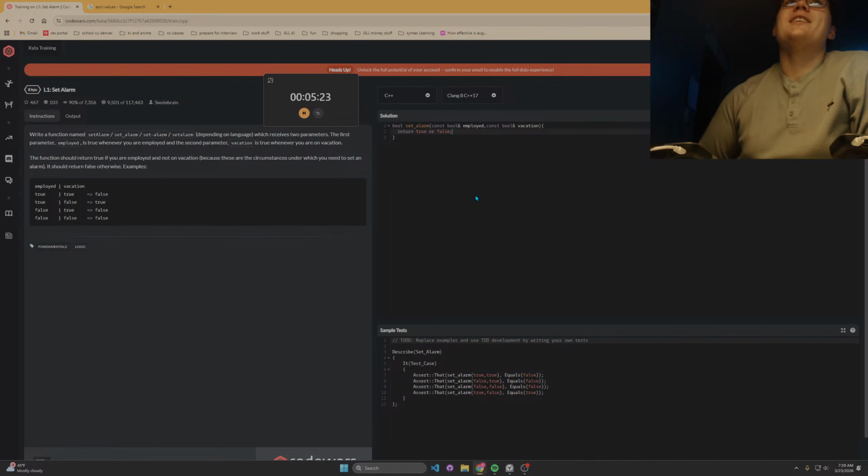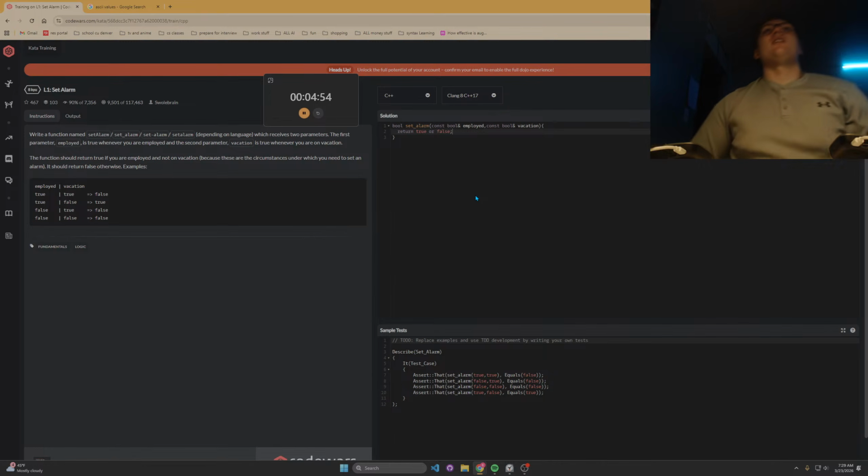Write a function, set alarm, depending on the language, which receives two parameters. The first parameter, employed, is true whether you are employed. And the second parameter, vacation, is true whether you're on a vacation. The function should return true if you are employed and not on a vacation. Oh, so it's testing our Boolean logic. Okay.